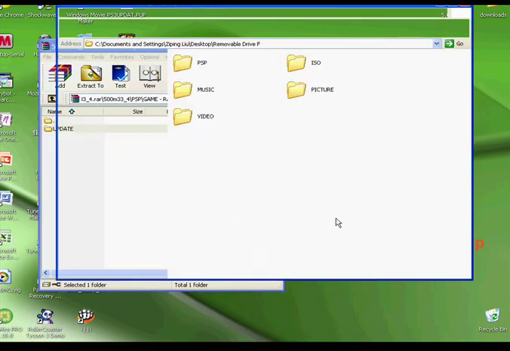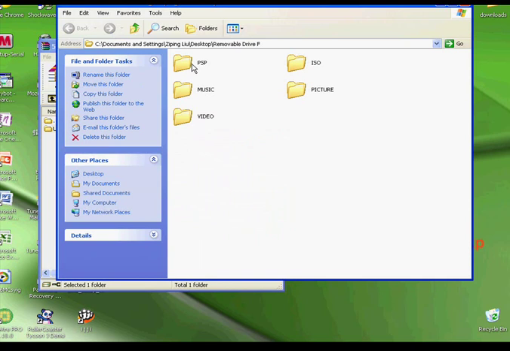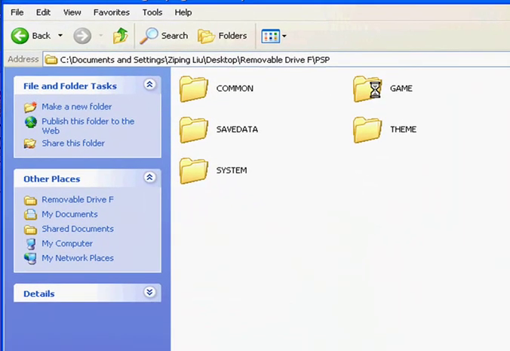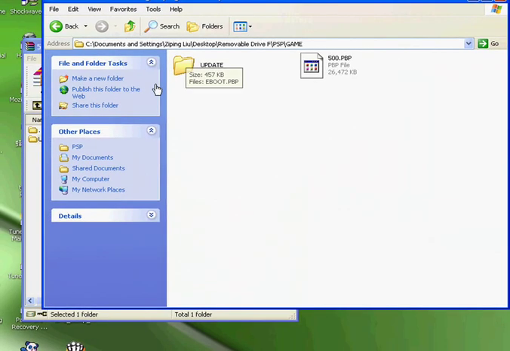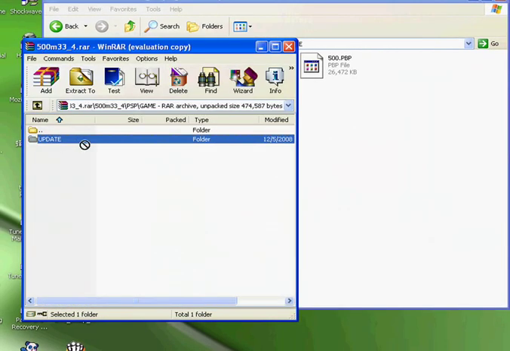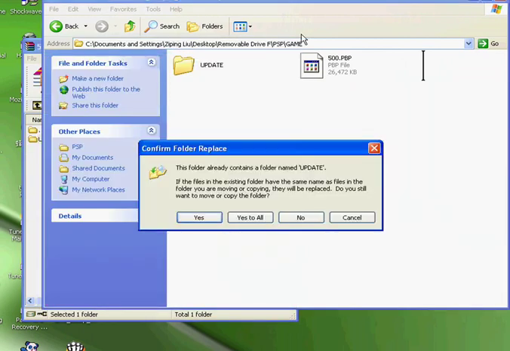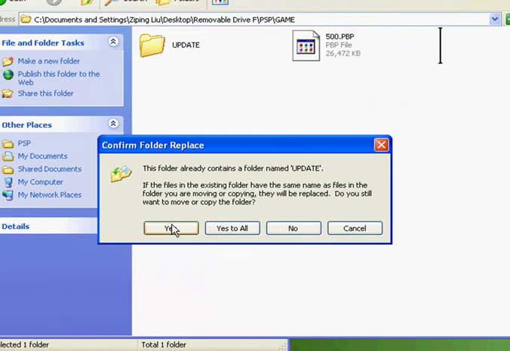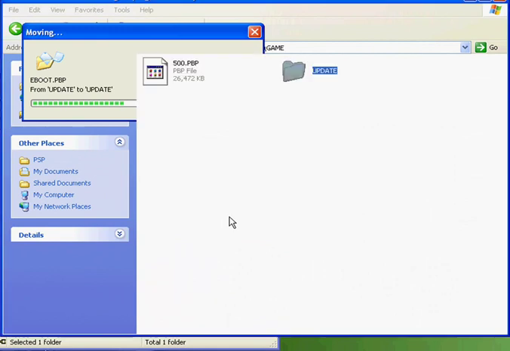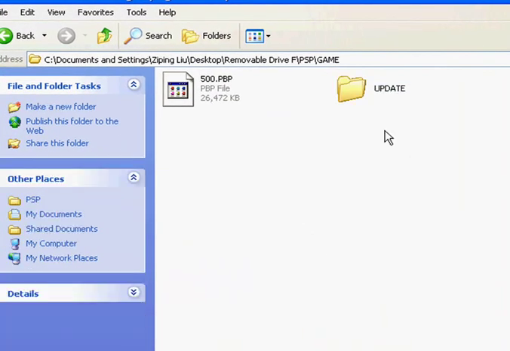Go back to your PSP folder and go to PSP. Go to game. Okay. Now you're gonna basically drop the update folder into your game folder. And it's gonna probably say something like, there's a folder called update already existed in game. Don't worry about it, press yes. You won't lose anything at all. There you have it. You have the new update folder inside here.